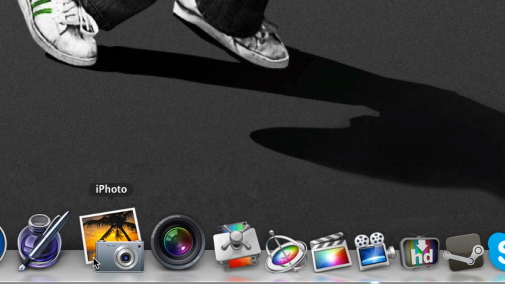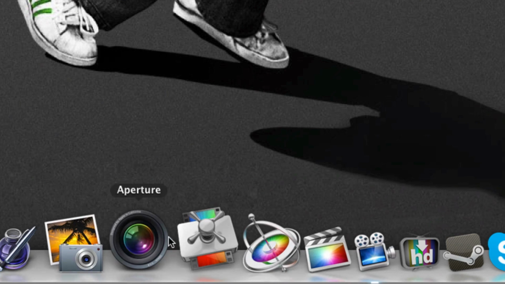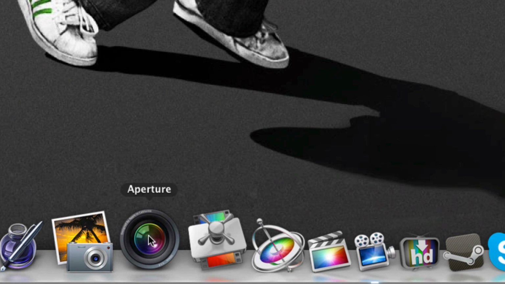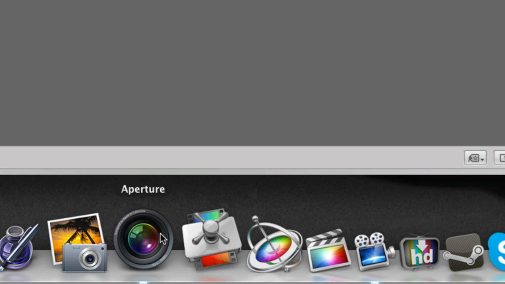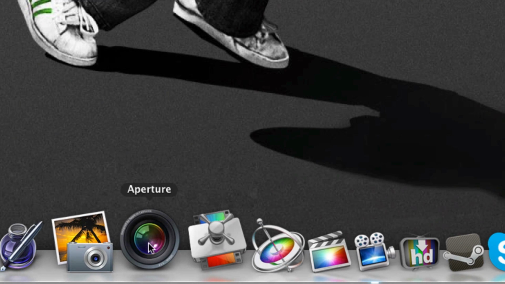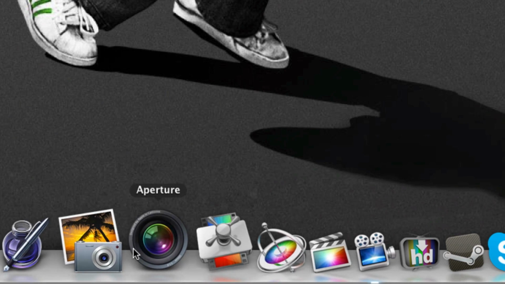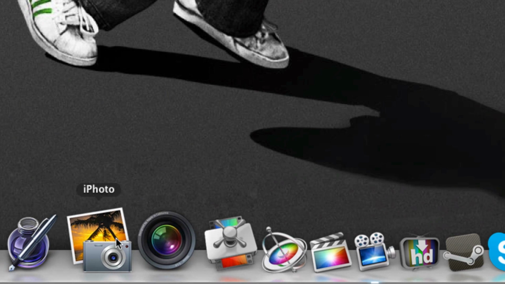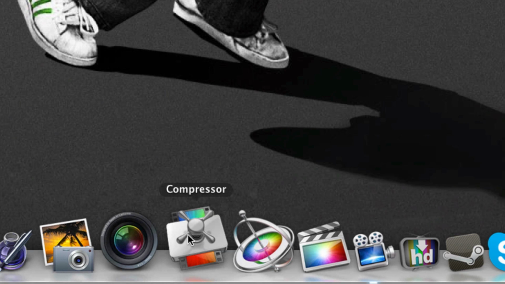Right after Pages here, let's just close that out. iPhoto and Aperture. So let's take a look here at Aperture, because it is like a slightly more advanced version of iPhoto, and actually on second thought I might have some personal pictures that pop up, so let's just close that out. But I use iPhoto and Aperture both pretty frequently. I cross-use them. iPhoto usually just for importing faster, and Aperture to touch up stuff.